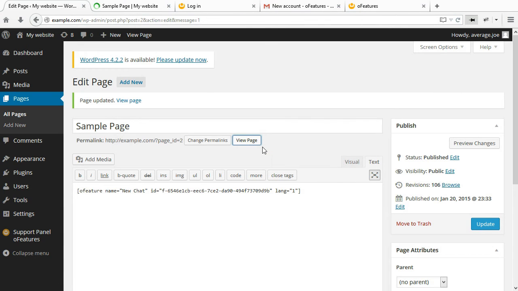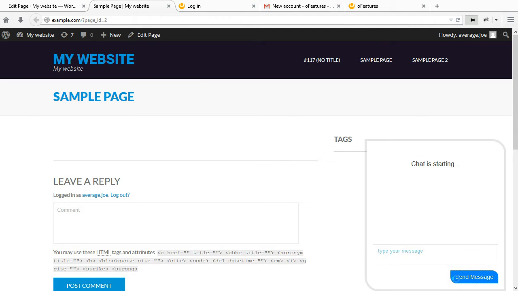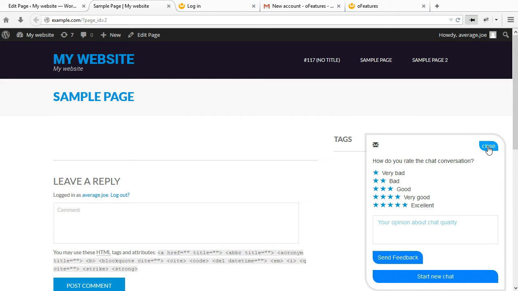Let's check how it looks on your page. On the bottom right is the chat feature we have just added. Your visitor will click the chat feature to start a conversation with you. They can also leave feedback on how they rate the chat conversation.